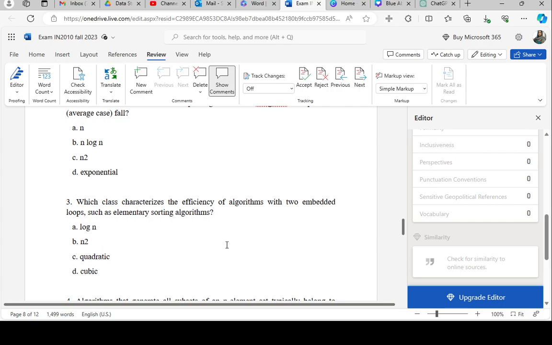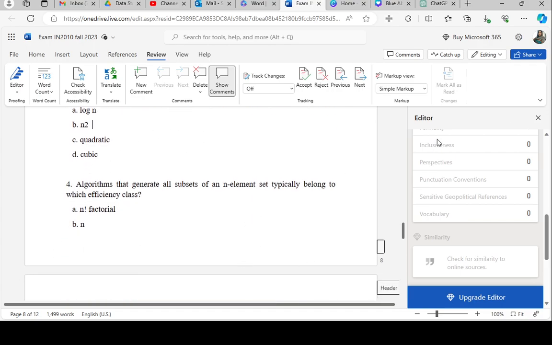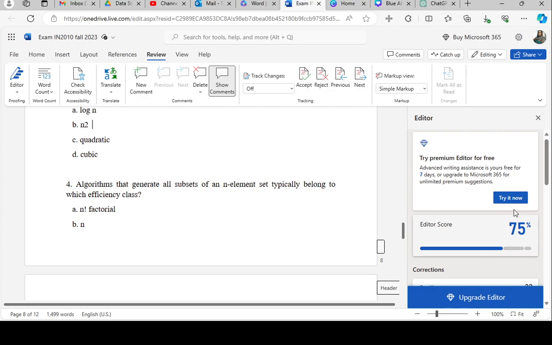So suppose I put in some mistakes myself, it can tell me, and in this way I can improve the proofing or the corrections required on my document with this Editor tool available in the Review tab.